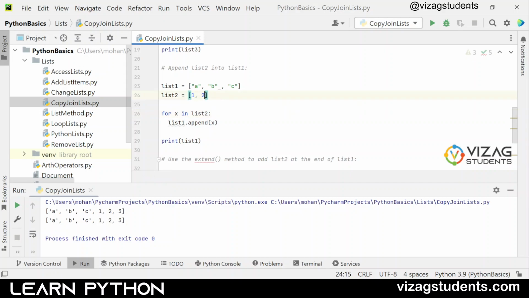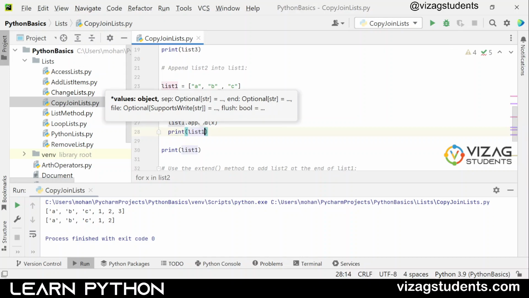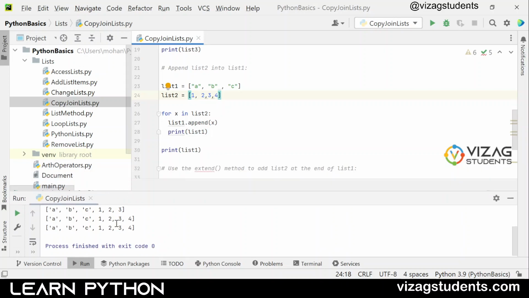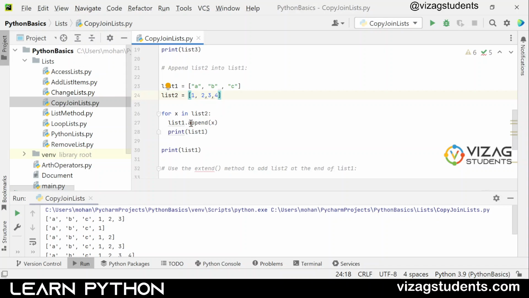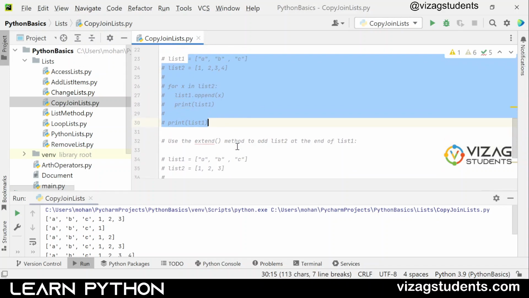For example, if you remove this one and run this one, it will add 1, 2 and 3 at the end. For example, if you want to print list 1, see what happens. First it printed 1, then 2, 3, 4. Just observe this. That means it is looping through the whole list and adding one by one. This is another way you can copy and add to another list.